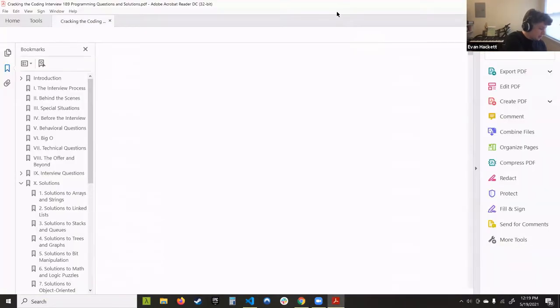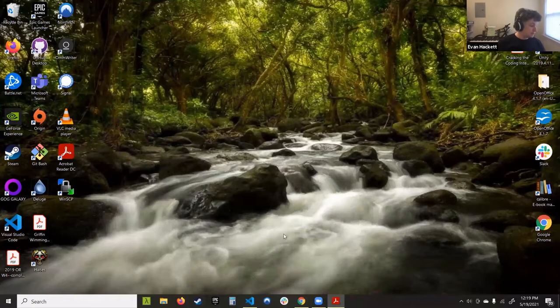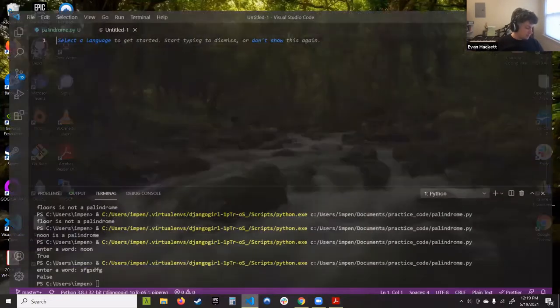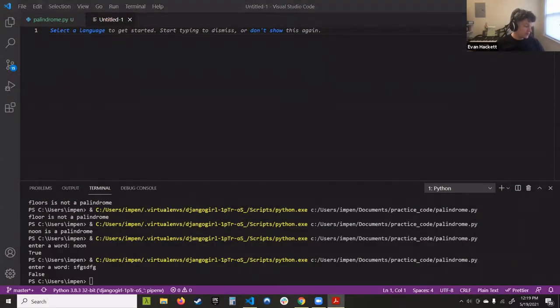So the problem is given a string, write a function to check if that string is a permutation of a palindrome, meaning if you could rearrange that string in some way to create a palindrome, then your function should return true. And if for any rearrangement of that string you can't get a palindrome out of it, then your function should return false. So palindrome permutation.